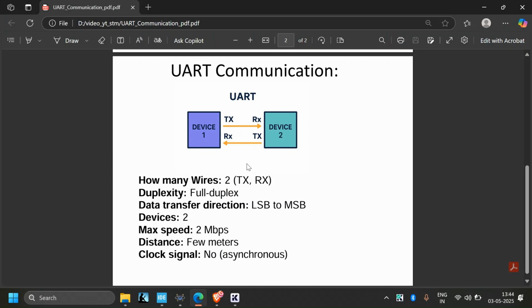Build a simple project and we will understand UART communication. Using STM32, controlling two LEDs based on the character sent via UART communication, we will demonstrate it in Proteus simulation. Firstly, we will understand what is UART.